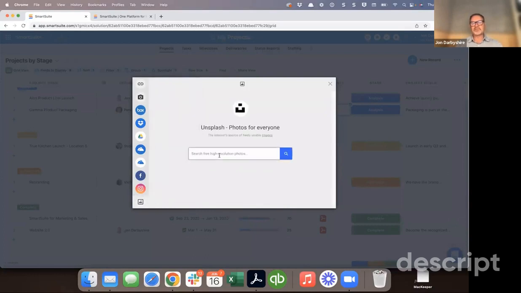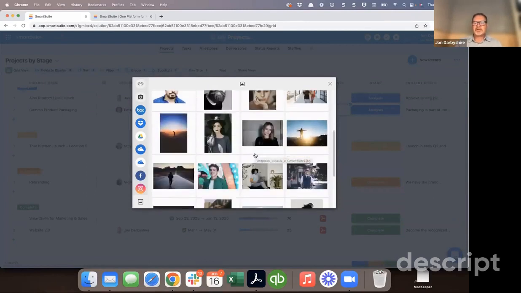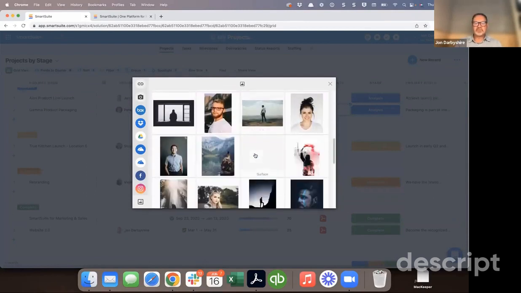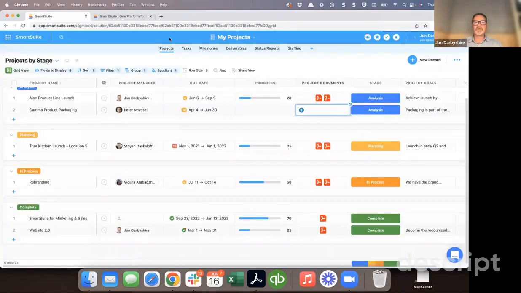Unsplash allows you to search through images. These are free images that are available for anybody to use. So if you're doing graphics and you're just looking for free images for different things, you can just pull them in directly from Unsplash. All the license and everything is already taken care of for you.